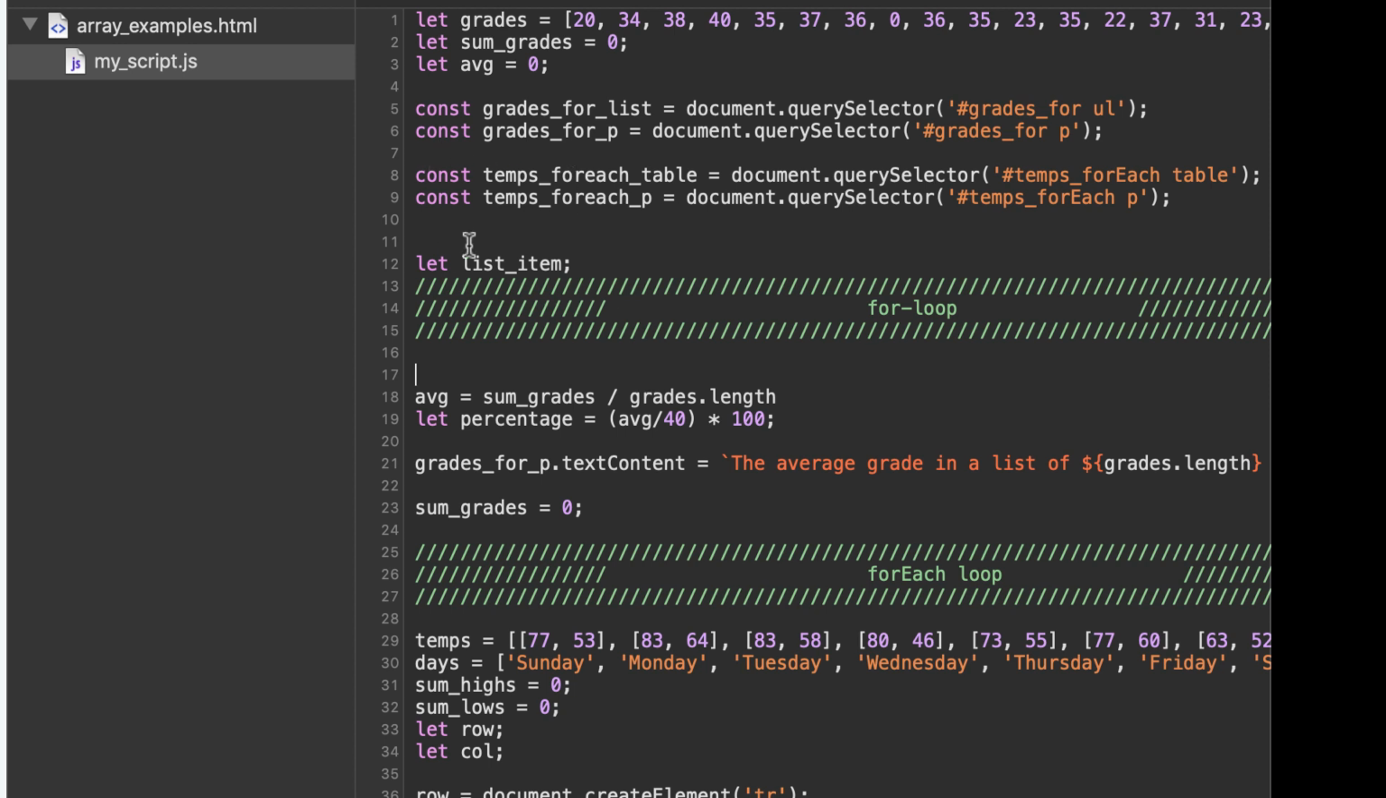I have several variables already declared, the first one being the grades array, several working variables to hold the sum of the grades and the average. I also have variables that reference the HTML objects, specifically the ones for the unordered list in the grades area and the paragraph tag. I also have references to the table in the table section for the temperatures.